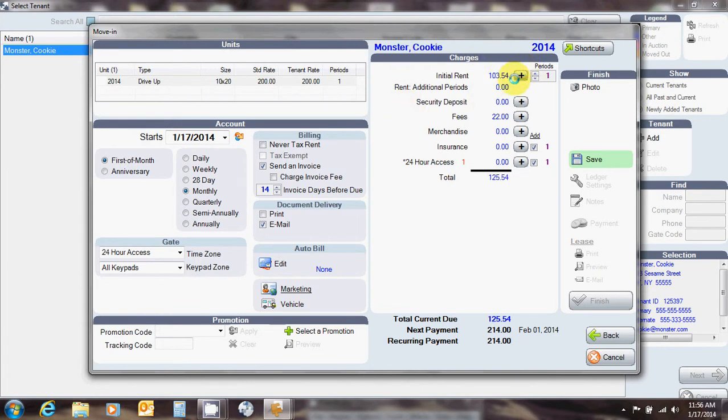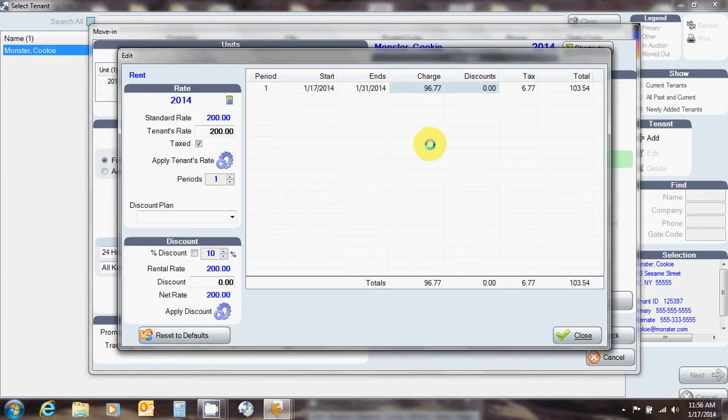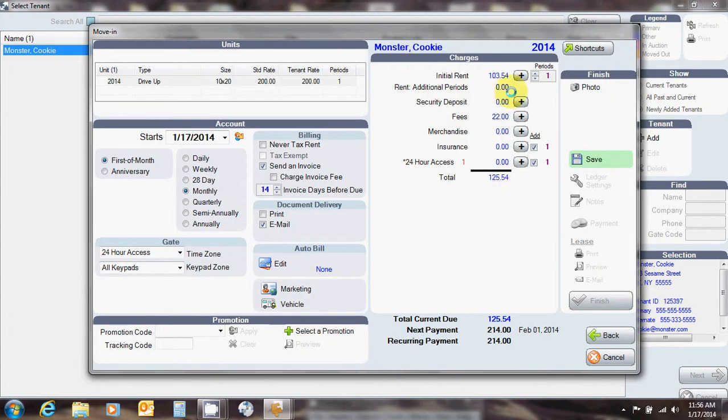Alright, it shows up here, the initial rent. As you can see, that's the prorated amount for the rest of this month. So we're going to go ahead and close that there. There's a $22 admin fee that is charged. If he wants to pay for an additional month, we can take care of that here as well.